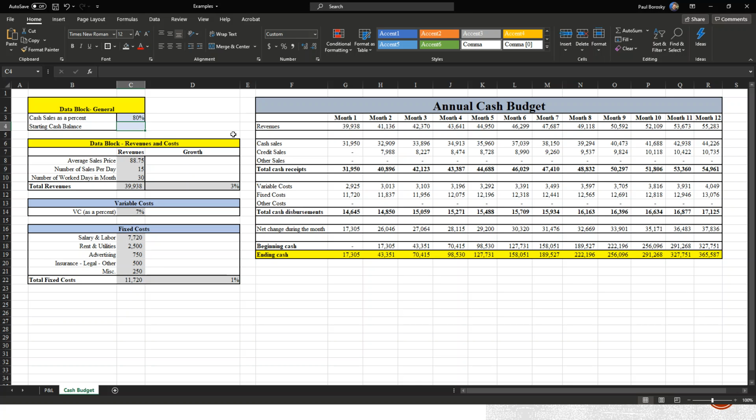The next thing we need to identify is how much cash we're going to have in the bank once we start operations. For this example, we're going to say $10,000. So when we do that, our annual cash budget shows that at the end of each month, we're going to have a positive cash flow. We're going to have positive cash balances.